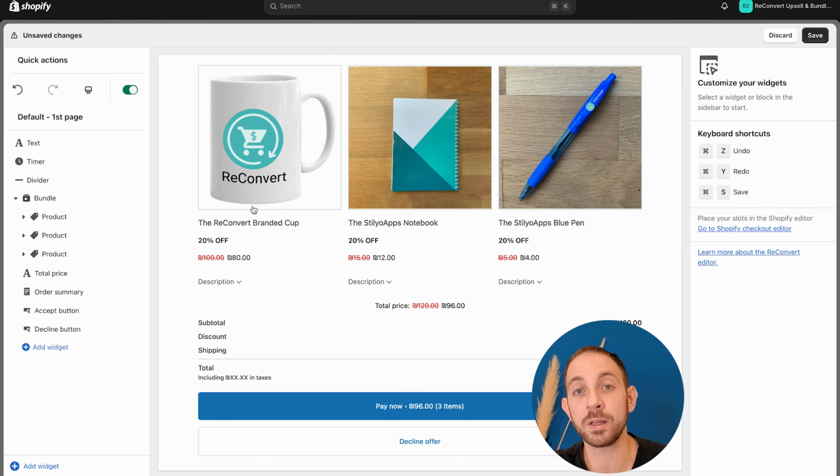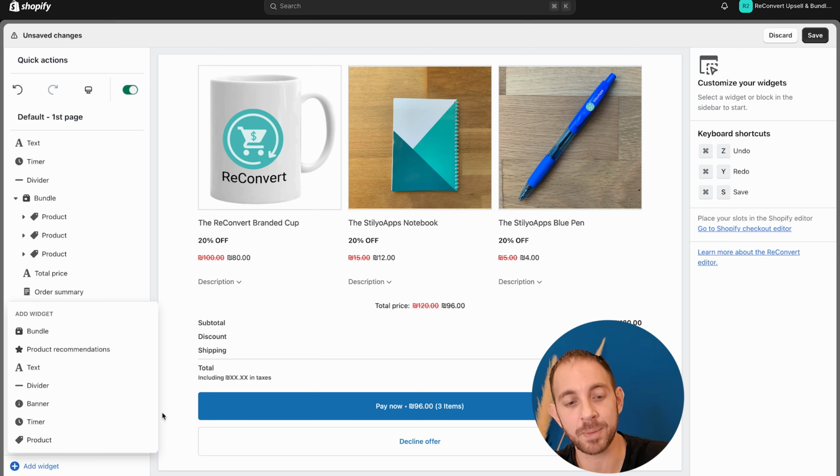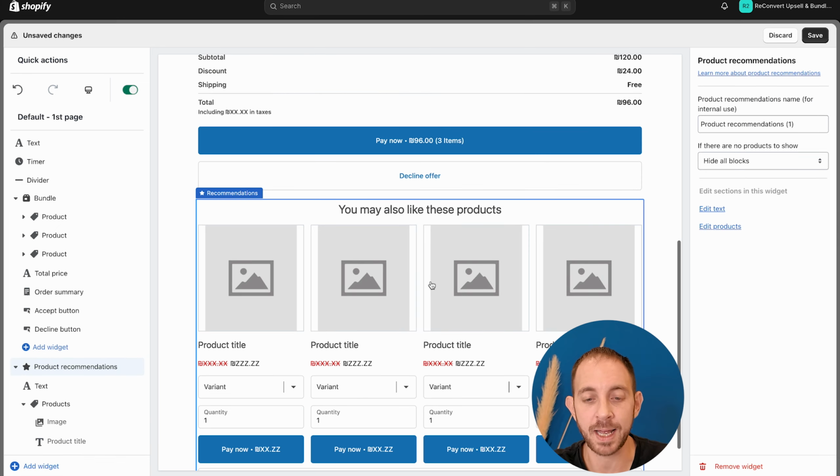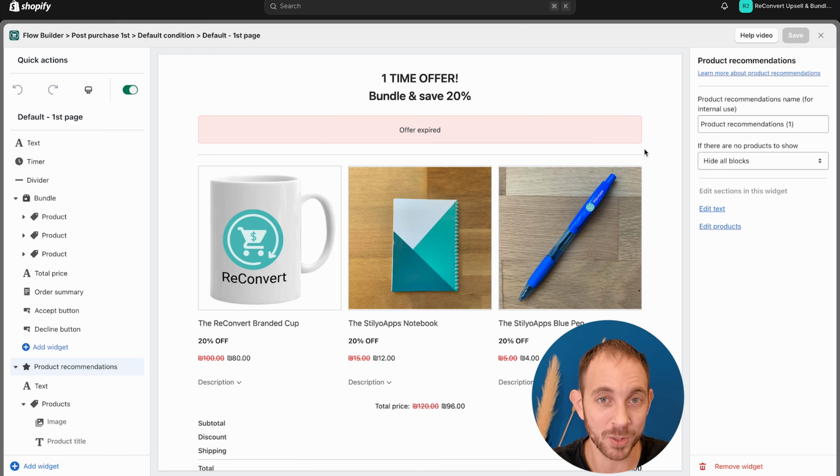Of course, if you want to add more offers, for example, let's say that I want to have the bundle and product recommendations below, I'm just going to add the product recommendations. Just, why not? Now I'm going to save this offer. And that's it. I'm done with my post-purchase bundle.